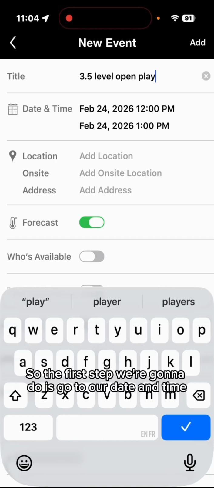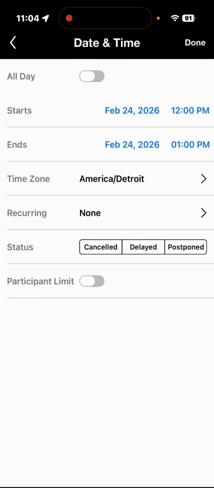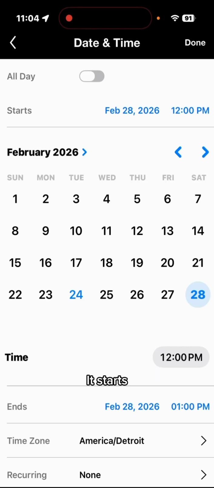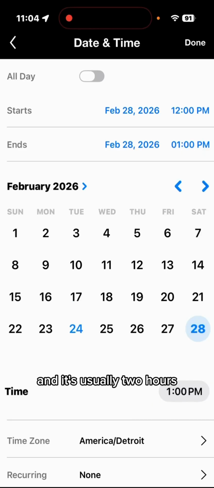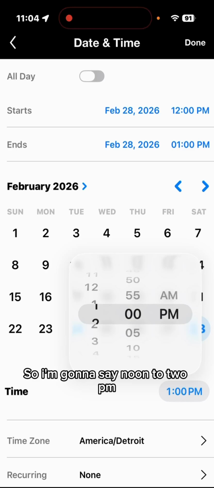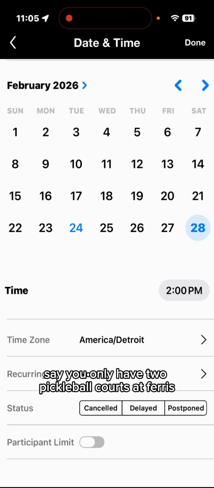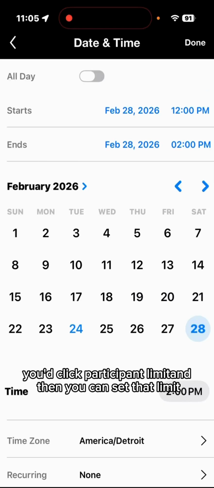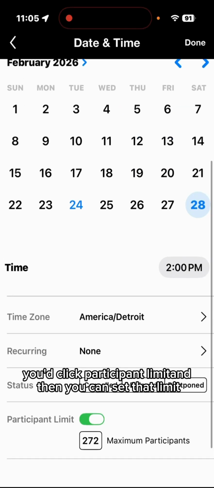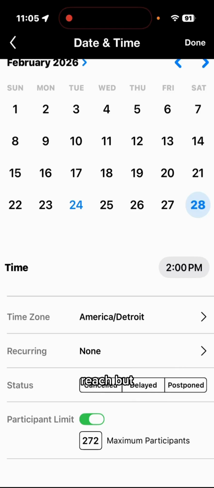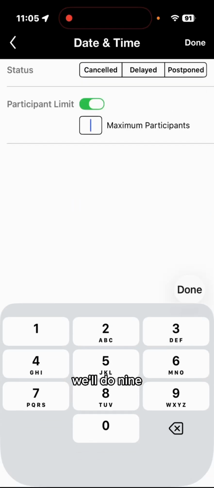So the first step we're going to do is go to our date and time. And so I'll set this up for Saturday. It starts, I want noon, and it's usually 2 hours, so I'm gonna say noon to 2 p.m. And then if you want to limit that, say you only have two pickleball courts at Ferris, you'd click participant limit, and then you can set that limit. So right now we have 272 members in this TeamReach, but for purposes of this training, we'll do 9.